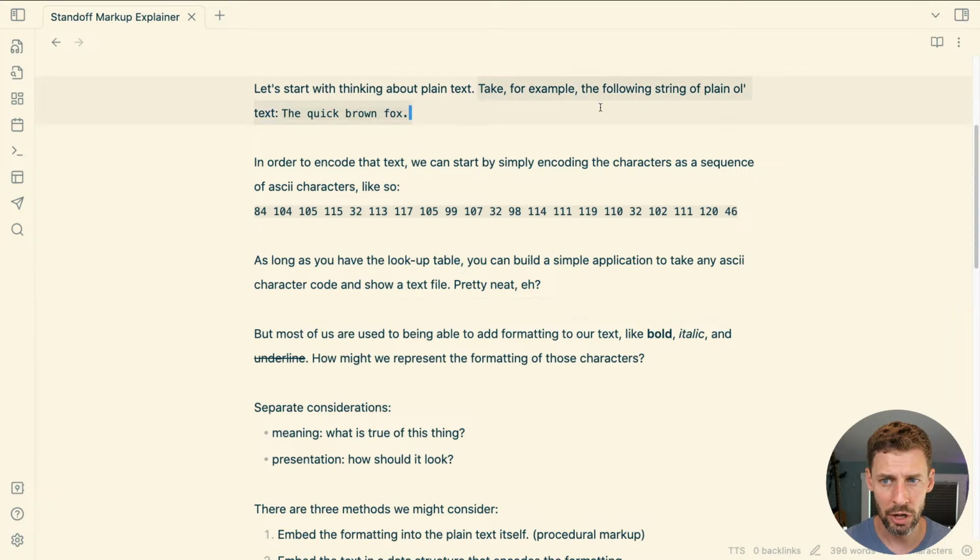Let's start with thinking about plain text. Take, for example, the following string of plain old text, the quick brown fox. In order to encode that text, okay, so already there's a sort of pedagogical principle that I'm looking at here, which is I want to introduce only the necessary background information to be able to get to a description of what standoff markup is without giving too much complexity, and then layering on complexity once you understand what standoff markup is.